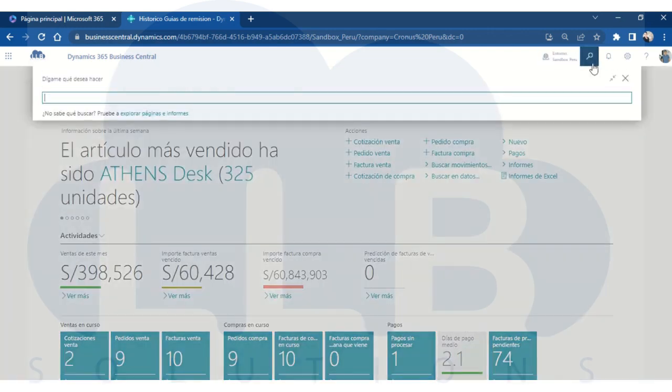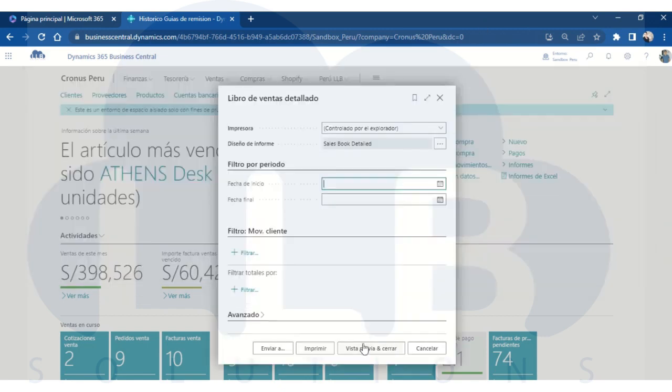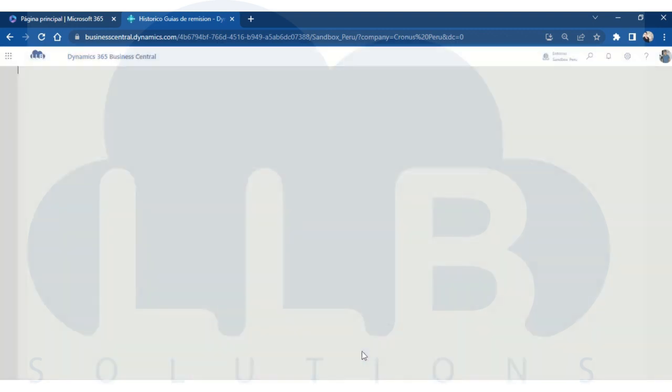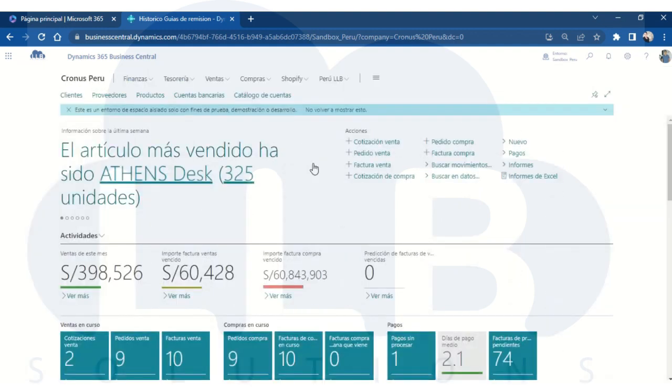We will also find the detailed sales ledger, with its filters and all the required information. Sales ledger, document type, series, VAT amount, group, customers, and so on.